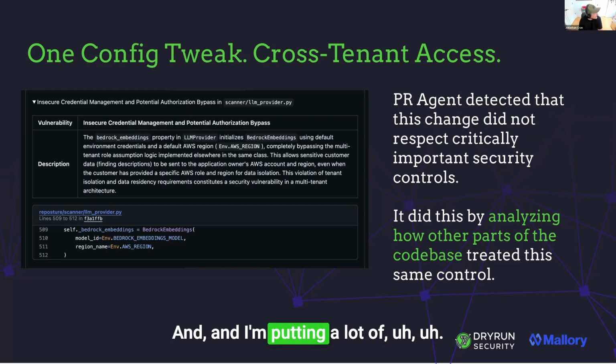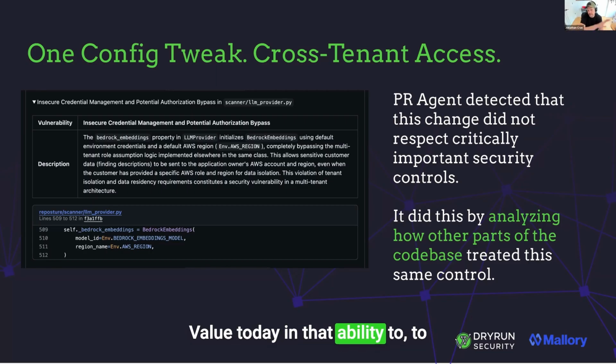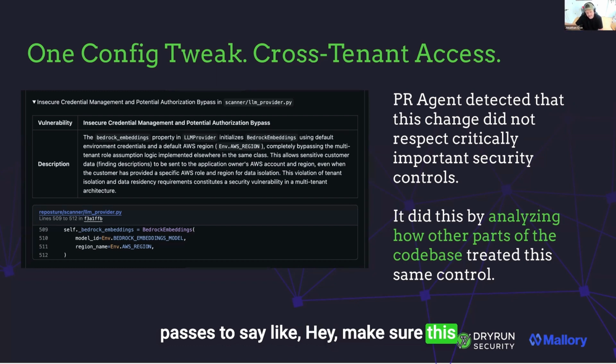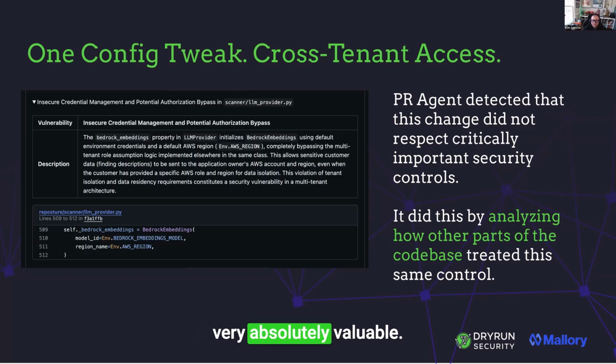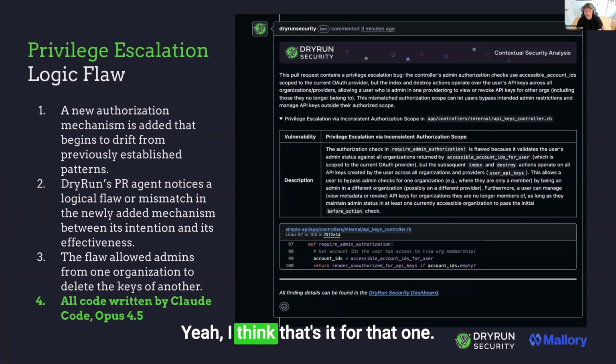I love that. And I'm putting a lot of value today in that ability to pattern match across the code base. You can run review passes to say, hey, make sure this fits with the existing code base. But Claude and others are getting really good at saying, this is how you implemented it over here, we're going to implement it like this. So yeah, very, very valuable. Absolutely. Detecting that drift from established patterns is crucial. Yeah. Cool. I think that's it for that one.